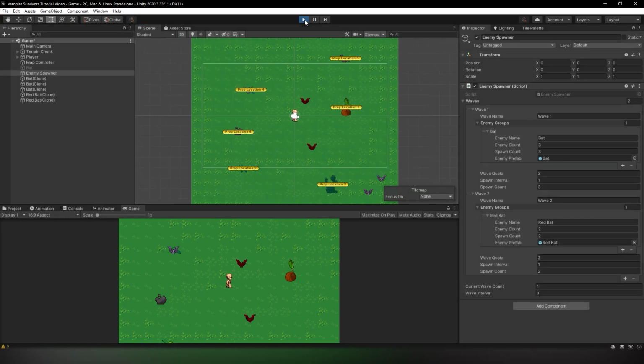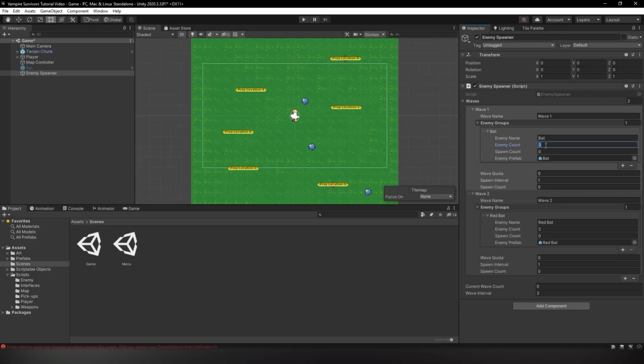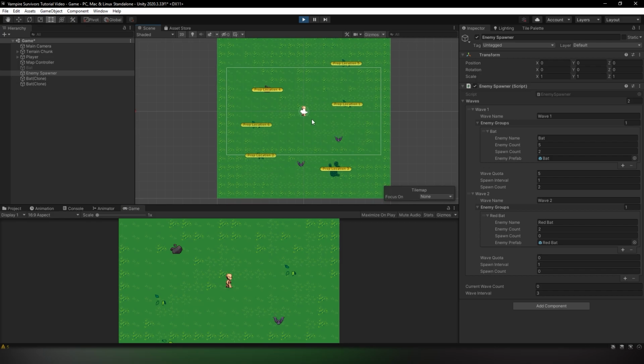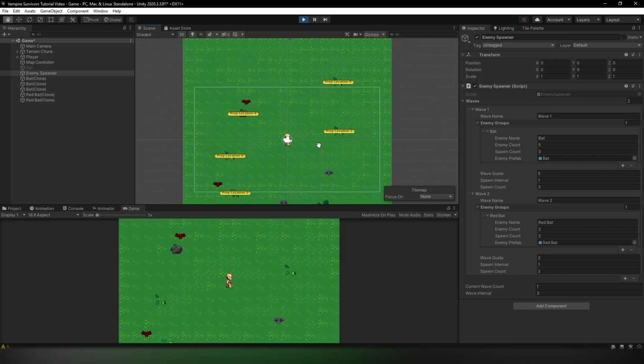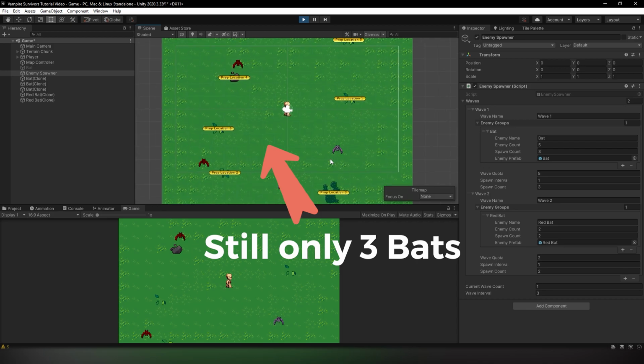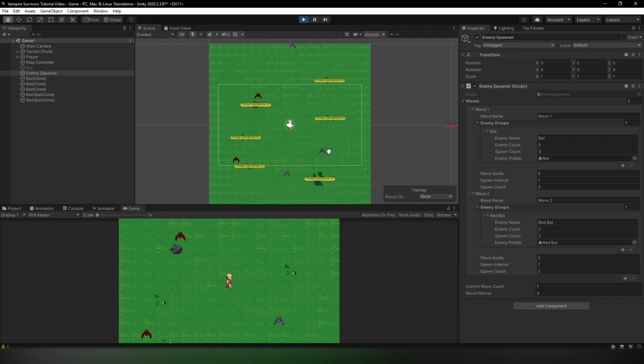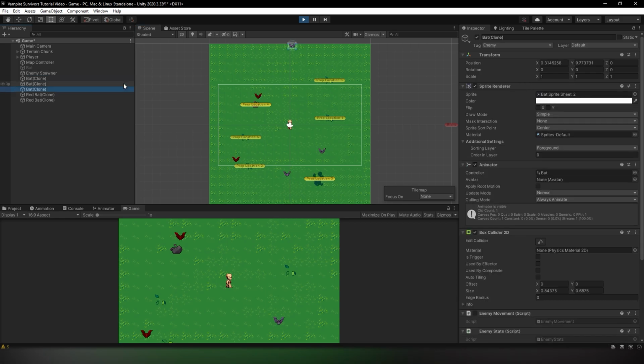Now, to ensure that the interval system is also working correctly, we will set the enemy count of bats in wave 1 to 5. After playing, you'll still observe that the red bats start spawning after 3 seconds, and the bats will stop spawning, showing that the wave progresses after the time interval has passed and not after all enemies have been spawned. Awesome!